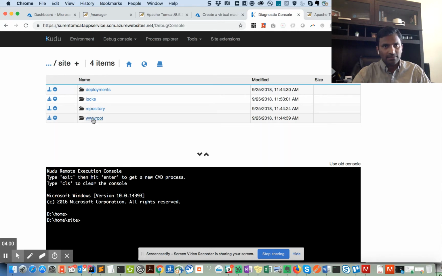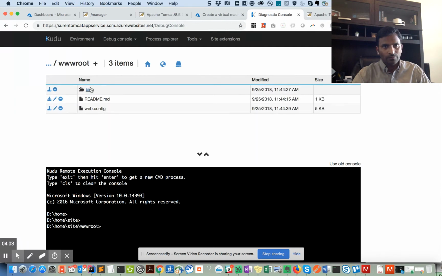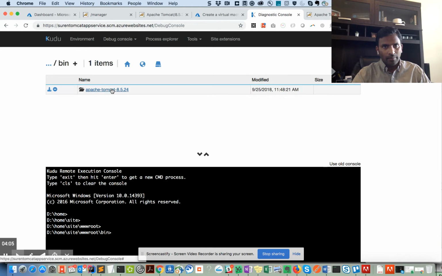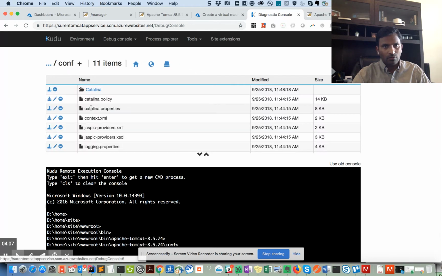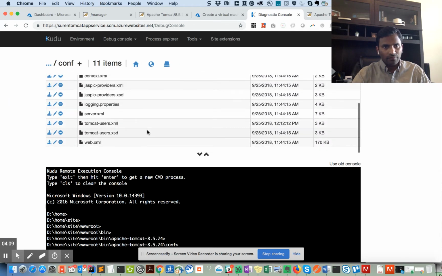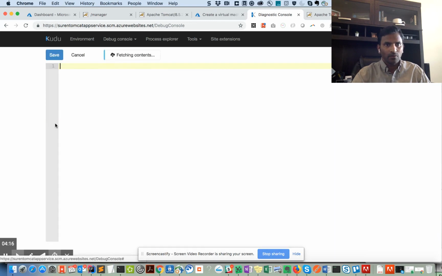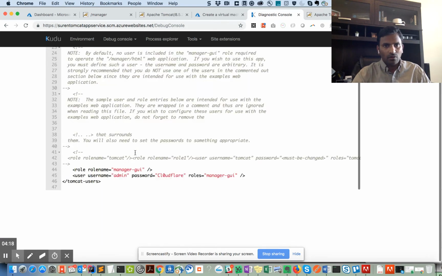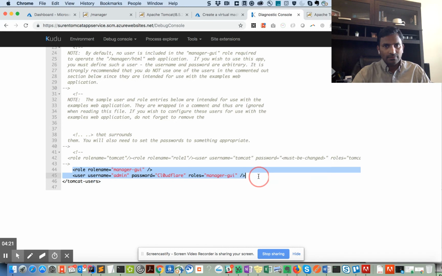So click on Sites, www.root, bin, Apache Tomcat, config. Under config, you will see this file called tomcat-users.xml. This is the file we need to edit. Click on edit, scroll down all the way and add these lines. By default, you will not have these lines. I've added this line. I've enabled a role and a username, and what the role is for that user.